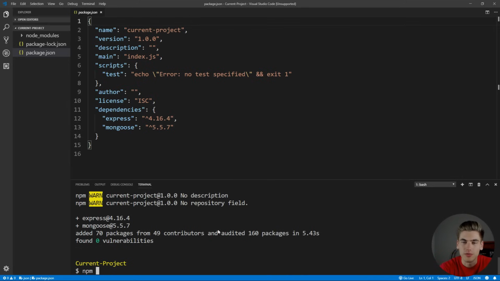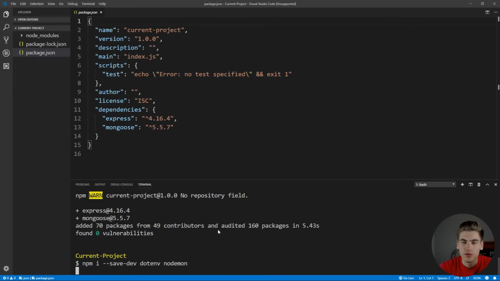Next, we want to use npm to install our development dependencies, so we can say npm i, and we just want to say --save-dev, which is going to make these be development dependencies that do not get installed in production. And we want to use dotenv, and we also want to use nodemon. Now dotenv is going to allow us to pull in environment variables from a .env file, and nodemon will allow us to refresh our server every time we make changes without having to manually end it and restart it.